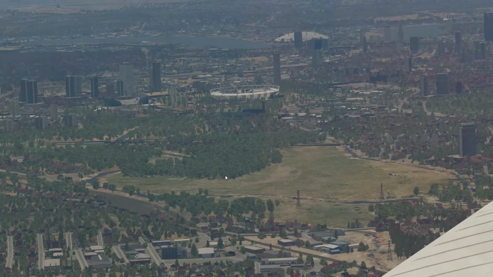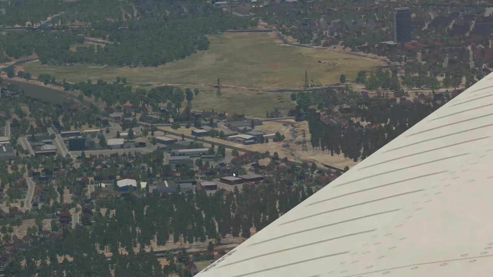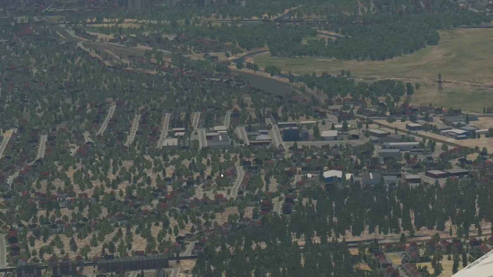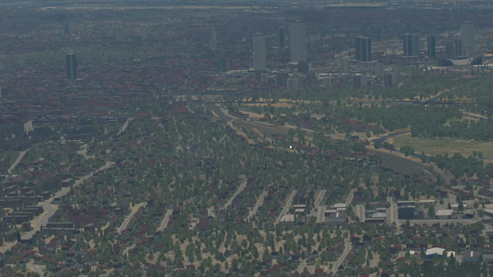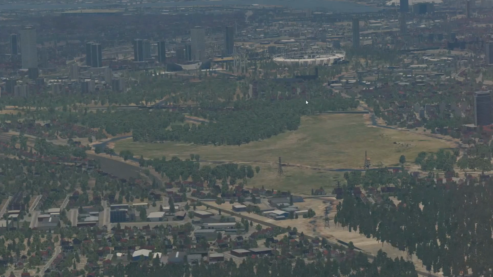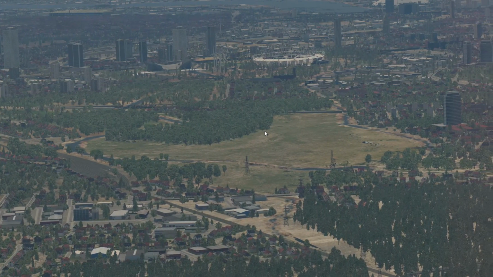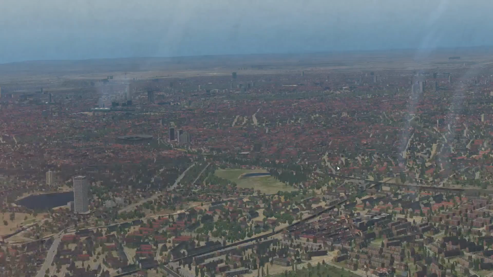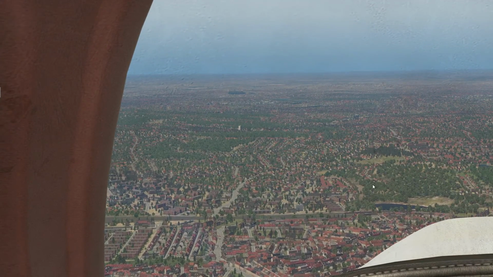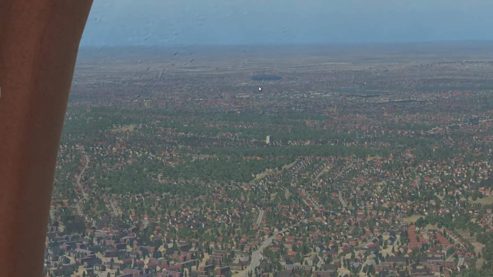Where's the railways? It's always a good way to be able to tell. There's the railways, yep. That's Stratford. That's a Eurostar depot. That's the park, so that's the Olympic Stadium, yep. And then Victoria Park and everything's around that area. Okay. Let's continue flying around this area just to have a look.